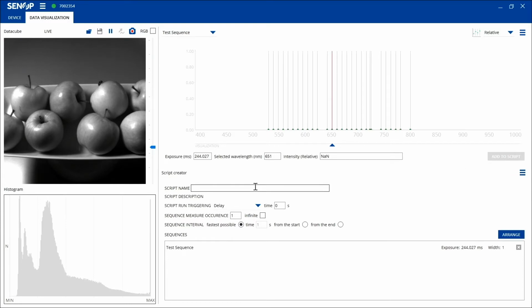The next step is to create the script that you use when taking images with your HSC-2 hyperspectral camera. You can see that the script creator is located on the bottom half of the Data Visualization tab. From this creator, you can set the script's name, script run triggering, sequence measure occurrence, and sequence interval. The script name can be anything you like. Below these parameters, you can also see your sequences. Please note that you can create multiple sequences to the same script.